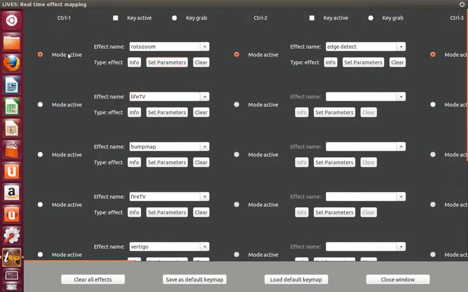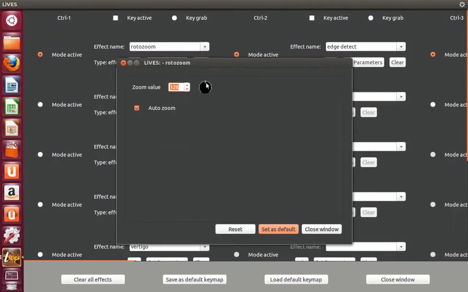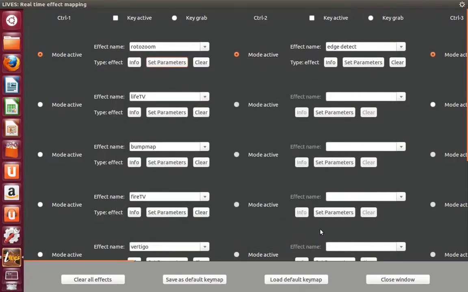When an effect is mapped to a key mode, you can press the Set Parameters button. If the effect has parameters, then you will see them in the window which opens. You can set the parameters and click Set as Default. In that way, you can map the same effect to different key modes and set different defaults for each key mode. Afterwards, you can click on Save as Default Map, and these per key defaults will be reloaded the next time.